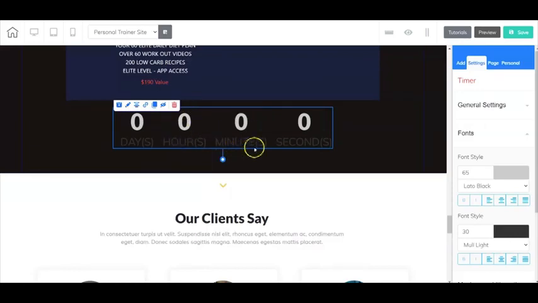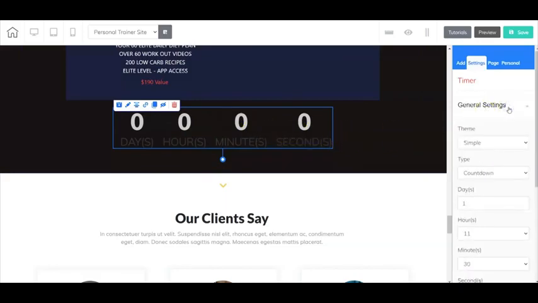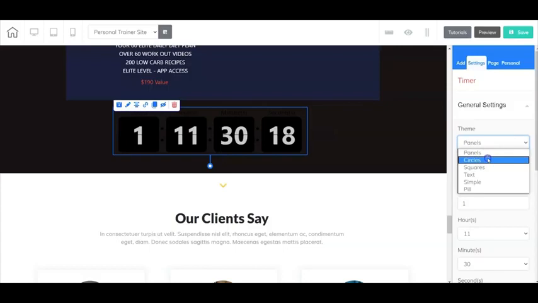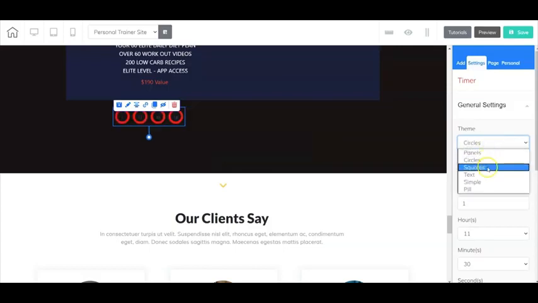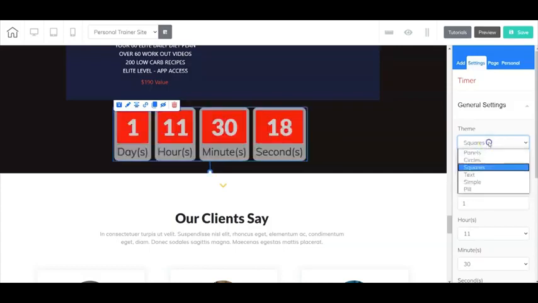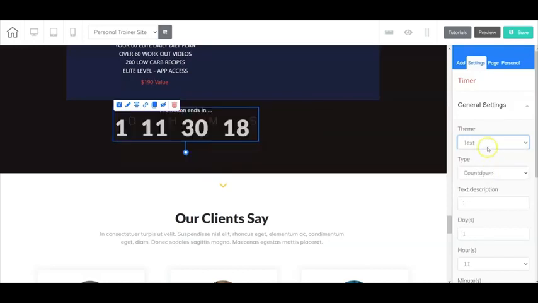Now since this is already selected, right, all of the properties pertaining to your timer shows up right here. Let's click on General Settings. Now right now the theme is set to Simple. Let's take a look at other themes. Alright, so for this example, let's keep it at simple.